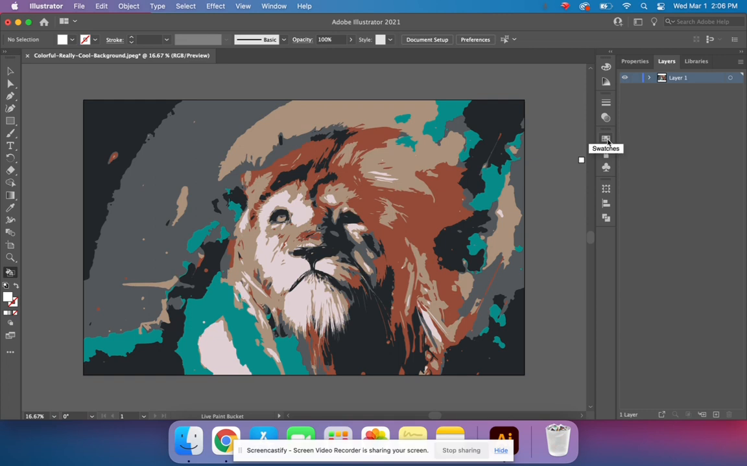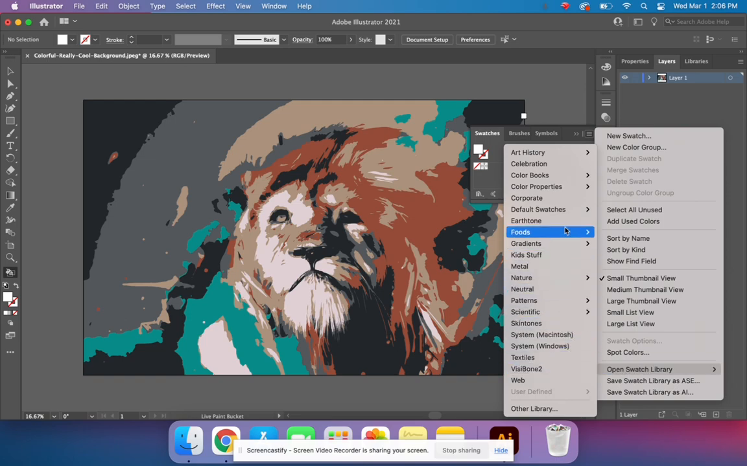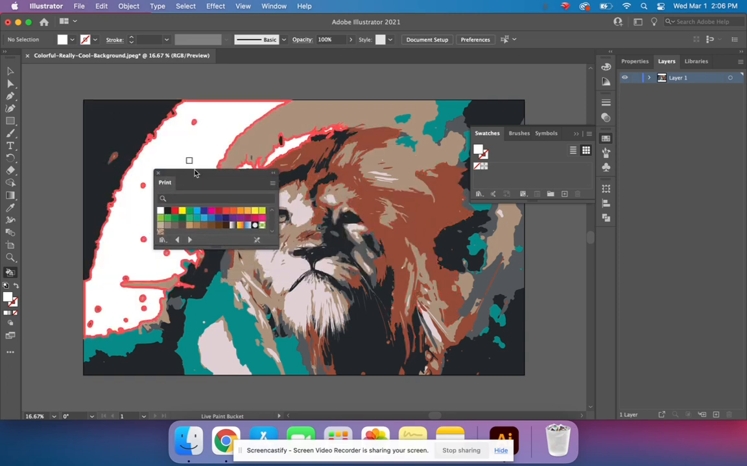So for me, I personally like to paint from swatches. So if you have your swatches open, you may notice that you don't really have any swatches. So if you click right here with the 3-bar menu, we're going to click on that. We're going to go down here to the bottom, open the swatch library, and then you have a bunch of things here. So I would assume you're going to go to default swatches, and we are going to go print, and you should get something like this that you can use.